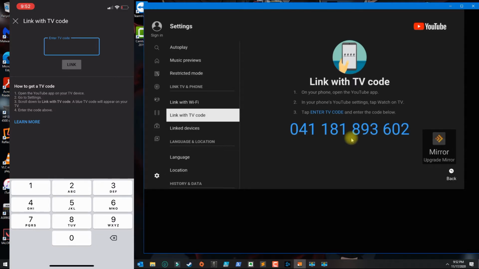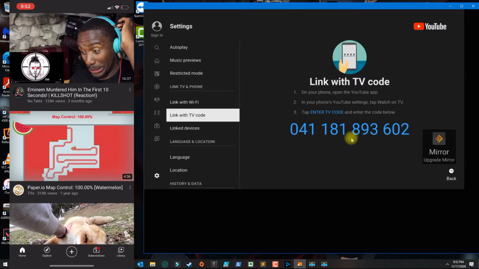And this is where you type in the blue code that you see there on the Fire Stick. So you will go ahead and type in the number. And again, this number changes every time that you do this. Once you get the blue check mark on the phone, you go ahead and press link.